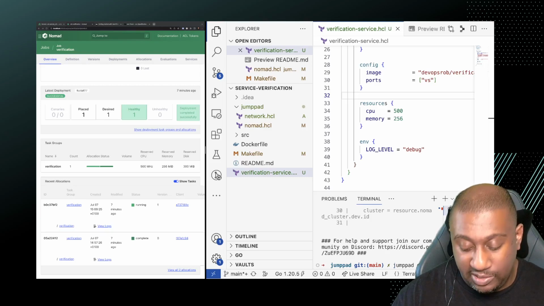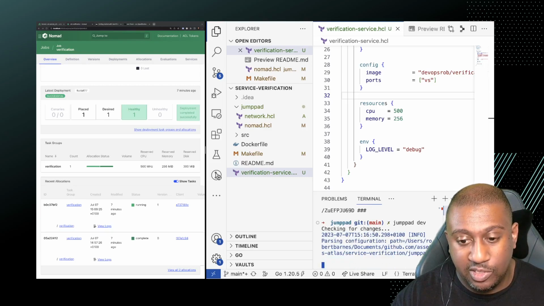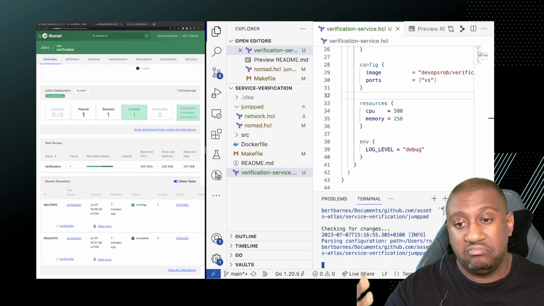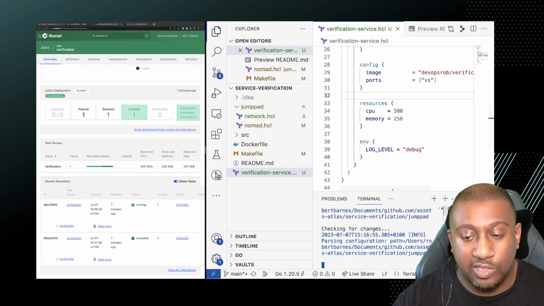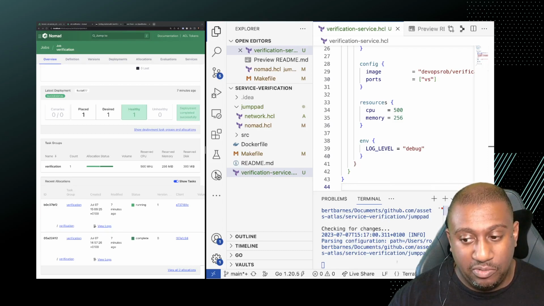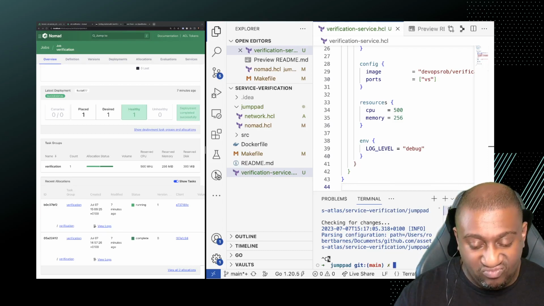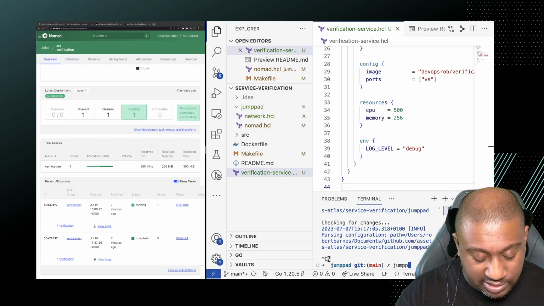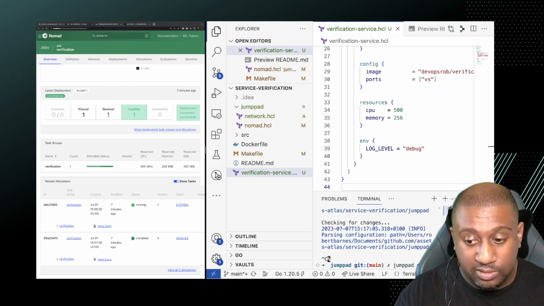So if we do Jumppad dev again, let's see if it goes kaboom, or if it just keeps checking for changes. If it does keep checking for changes, that means that there's nothing wrong with the syntax of our files, right? So let's test this out. We'll just kill that and we'll do Jumppad down.